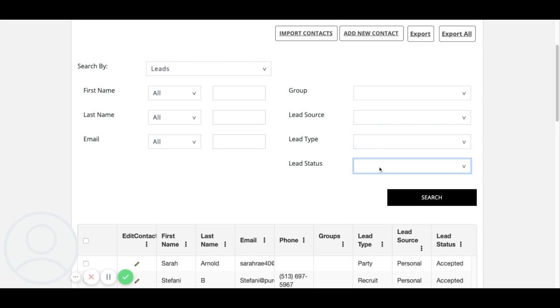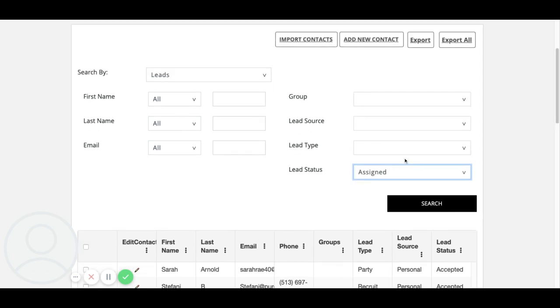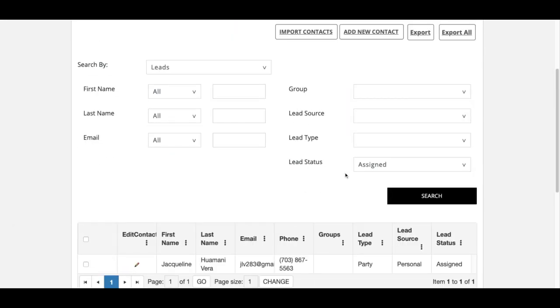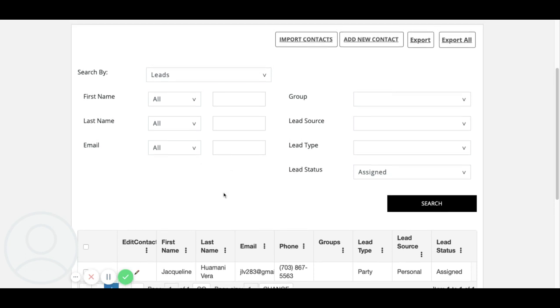And then I also have the status, so I can search for assigned, accepted, or closed leads. These drop downs are going to make it really easy for you to find and filter the people that you're looking for in terms of leads. So I can go and search leads and see I've got one over here under the assigned column.